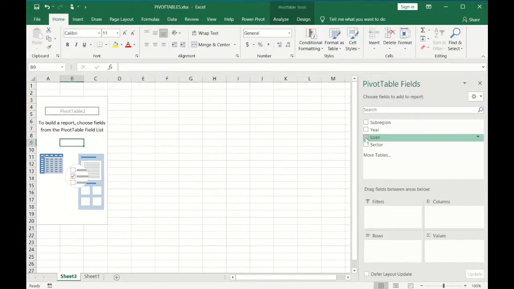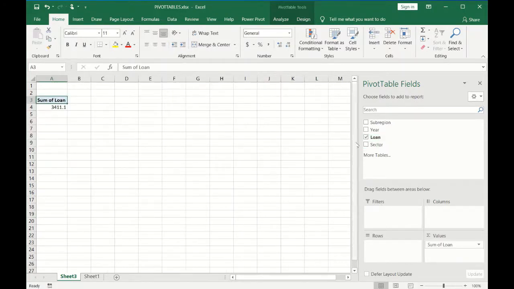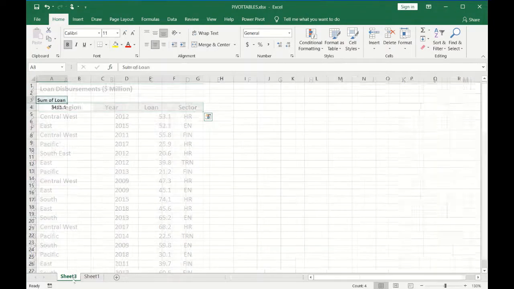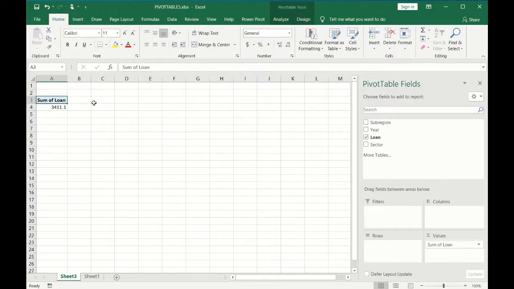If I put a check mark here, notice automatically it was placed under values. That sums up all the numbers or all the figures under that column or under that field, loan. So you can see here 3,411. That's actually, since our data is in millions, right, dollar million, that's actually $3.4 billion, right? So that's the sum of everything.